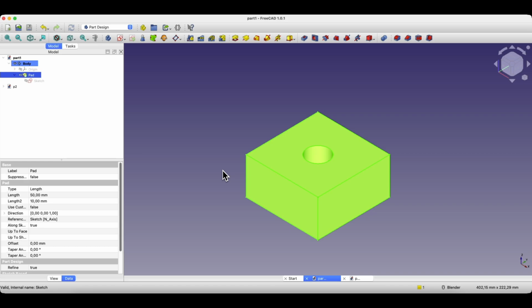But at the initial stage of learning FreeCAD, I recommend working with one file, so as not to introduce unnecessary confusion and to focus on the most important things at the beginning.